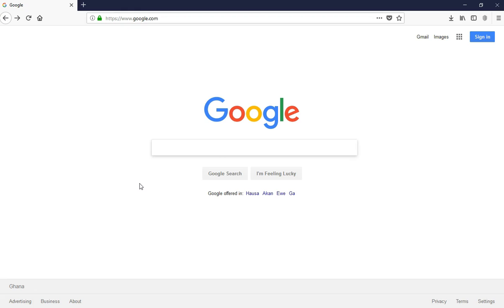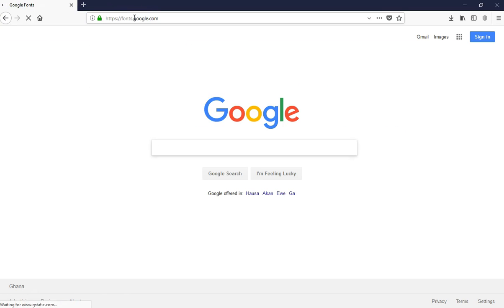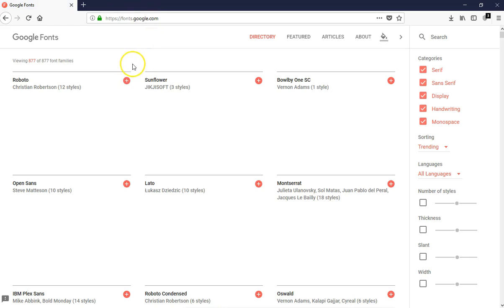In this tutorial, we are going to take a look at how to install Google Web Fonts on our local system so that we'll be able to use it in our 90-second website project. To get started, I'm going to go to fonts.google.com. This is going to open the Google Web Fonts page for me.